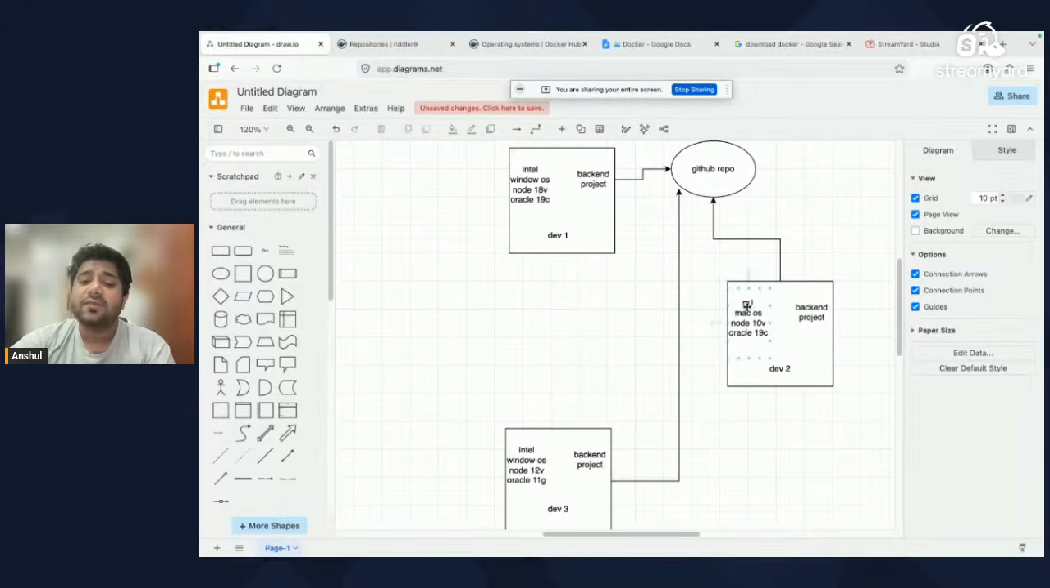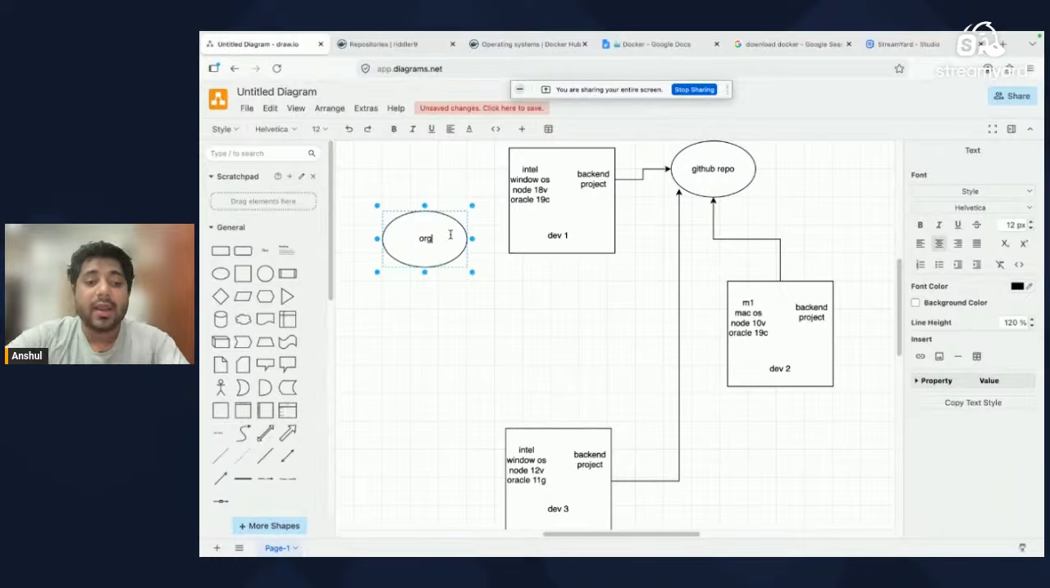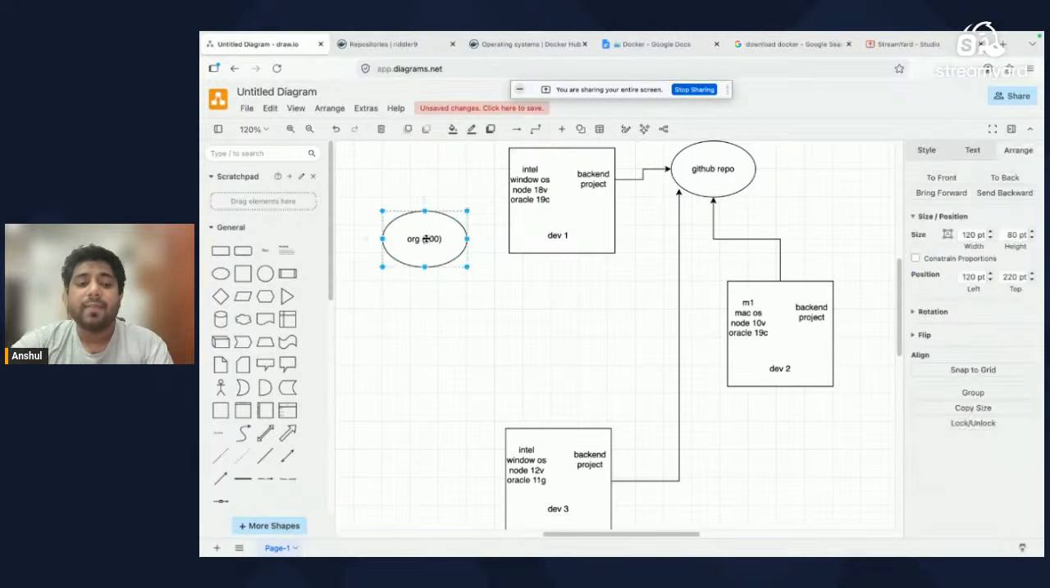But this works for the small team. Now what if this organization suddenly expands their team with, let's say, 100 developers, right? With 100 developers, you cannot do this manual installation of the dependencies. You cannot because it's not feasible. So to solve this issue, we have maybe two solutions.